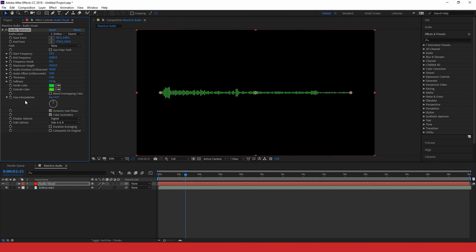Next up down here, you'll see we've got our hue interpolation. What this means, if I was to scroll this through, you can see we can get this kind of rainbow effect being created. I'm not going to use this because I'm going to use another effect later to make a similar kind of look, but with a bit more control and a bit nicer variant of the gradient than the hue interpolation gives.